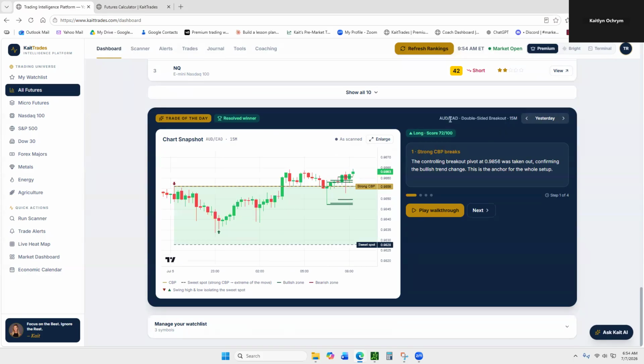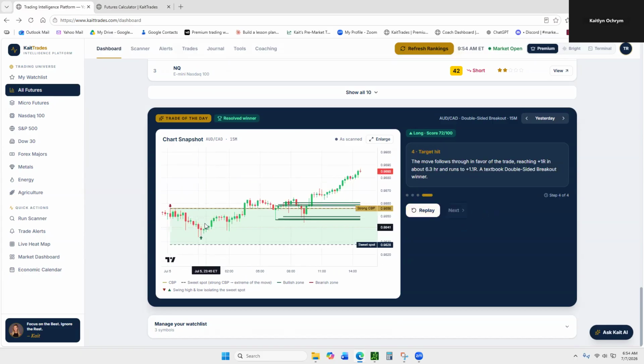Here was one on Aussie CAD. Sweet spot had a 72. And you can again see the process of here's the sweet spot. Here it's pulling back to that sweet spot area. Notice this one, there was a zone it identified, but it came a little bit lower.